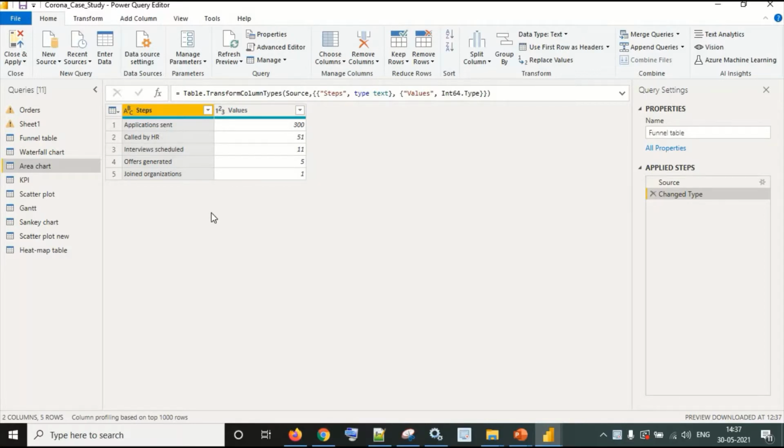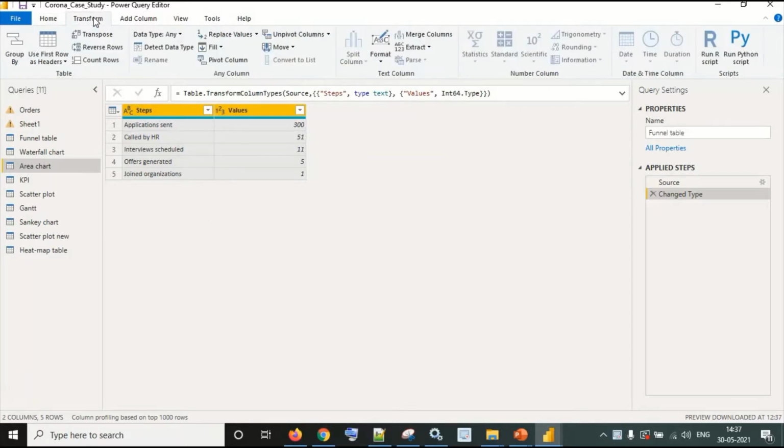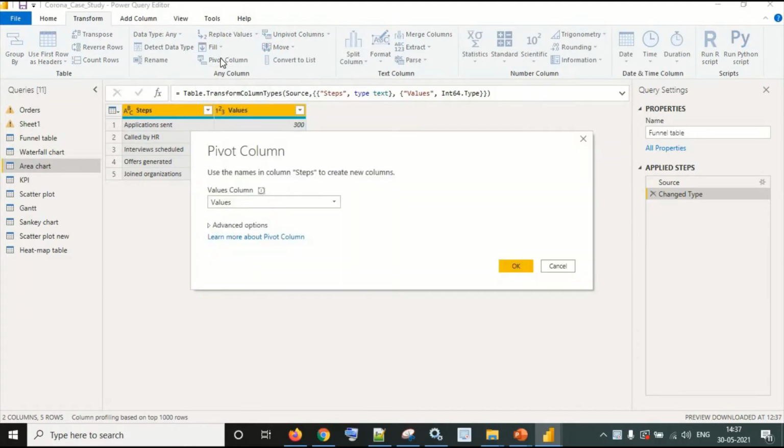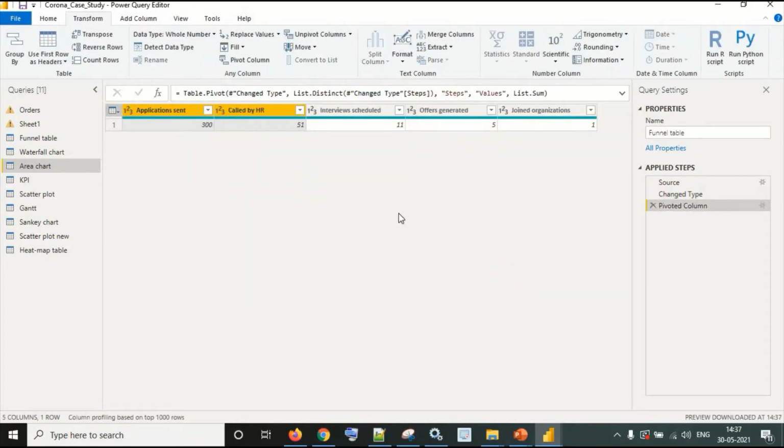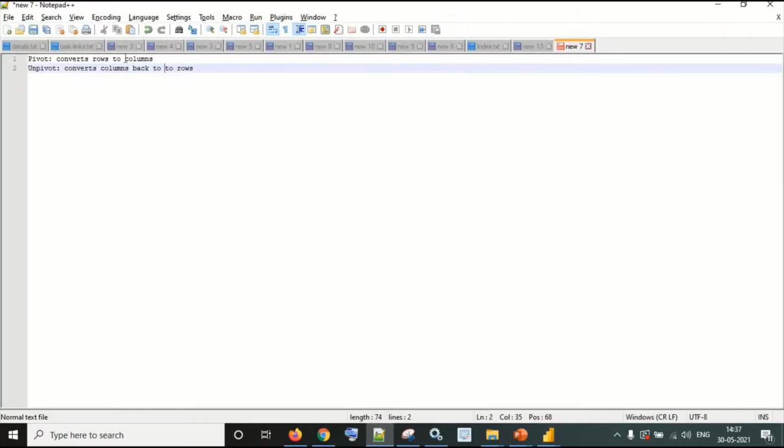Now let's see what happens when we select a pivot of that. Let's move to transform and pivot it. Values will be in this column, obviously. You can see here that it just changed the rows into columns, and that's the quick definition of that. It converts rows to columns.